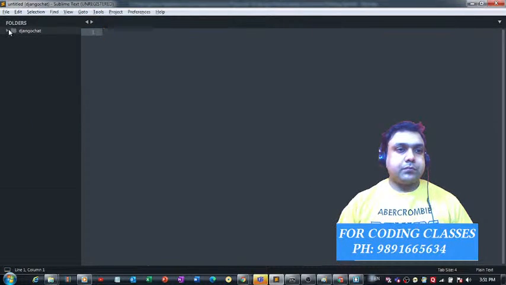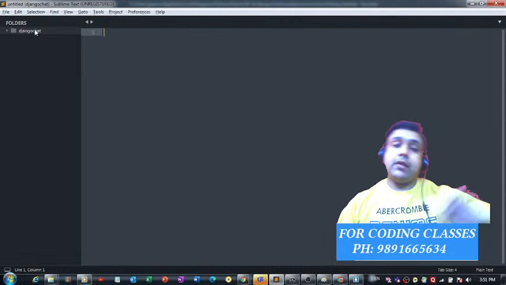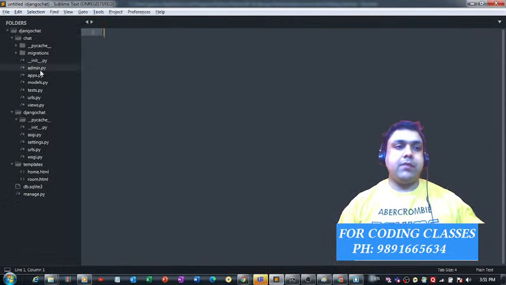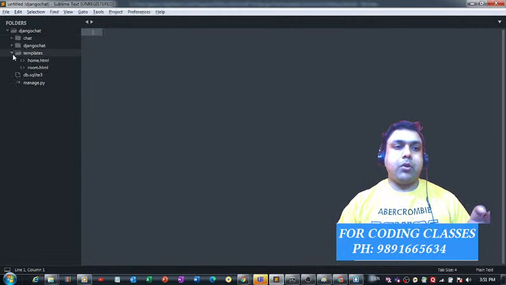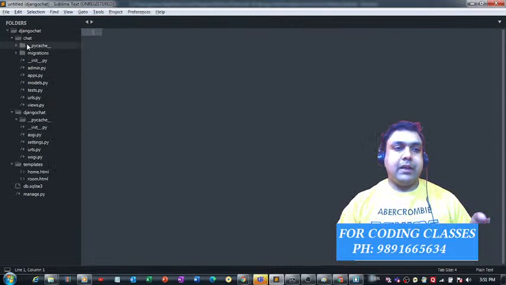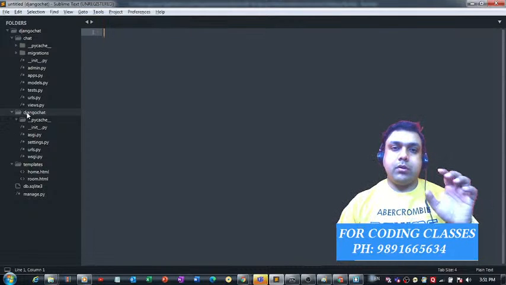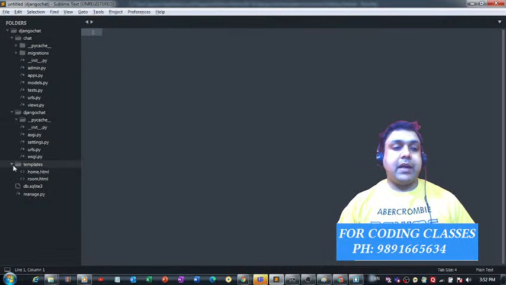So what I have done, there is this Django chat named folder I've created in the same folder in which all my Python libraries are there. And inside this, I have all these files. So these are my application files. Basically, Django files you can bifurcate into two parts: your application files and your project files. My application files are here inside this chat named folder, and my Django project files are there inside this Django chat app named folder. And my HTML files are there in this templates named folder.